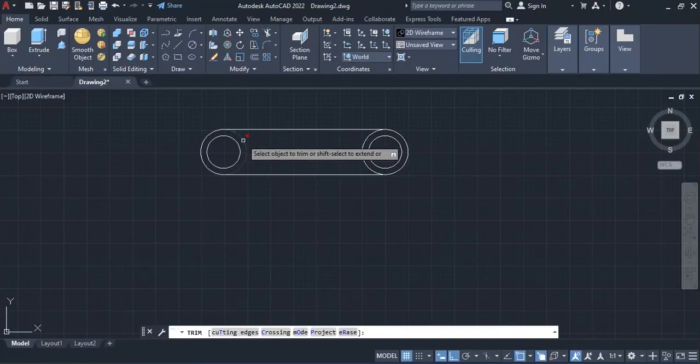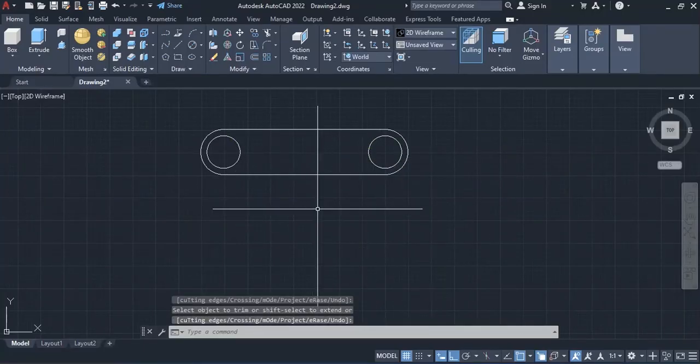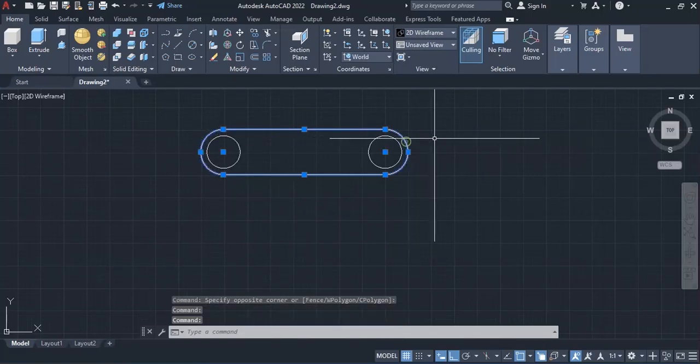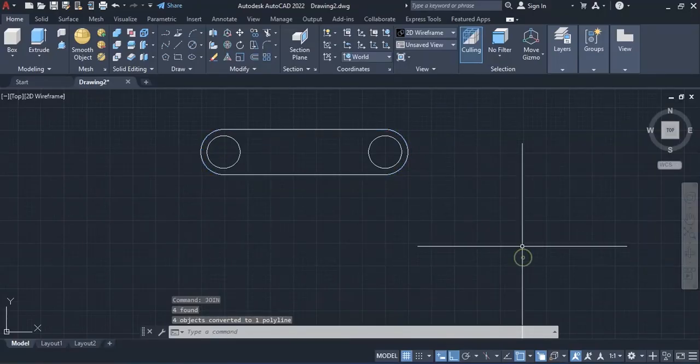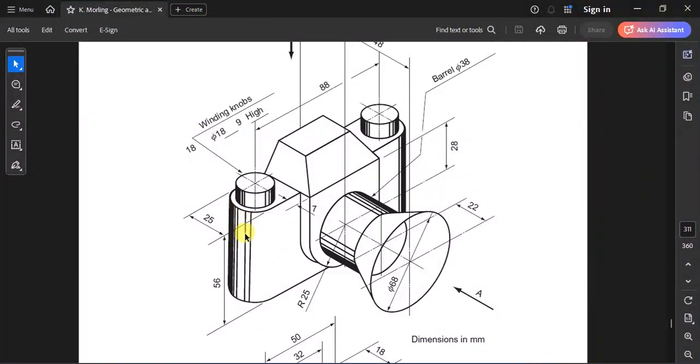Then we'll give this a trim, enter. Then afterwards, we'll join these two lines and these two curves using J on our keyboard, then enter. So afterwards, we'll give it a press pull of 56.